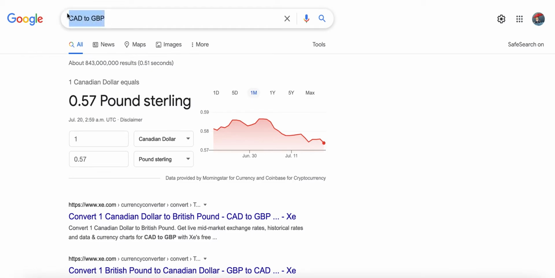Now, you can also put in a number. Like if you see something on a website that's not a local website, so the prices are listed in another currency, it'll convert that for you.